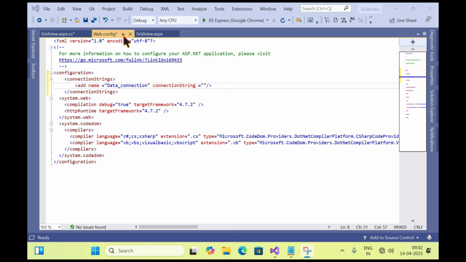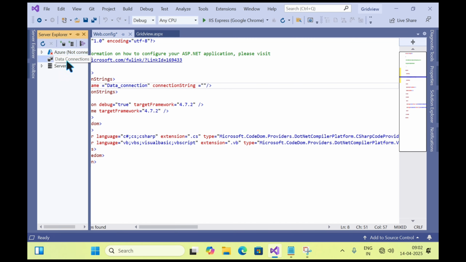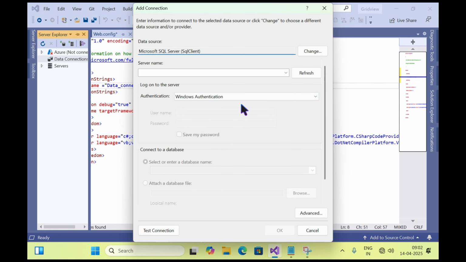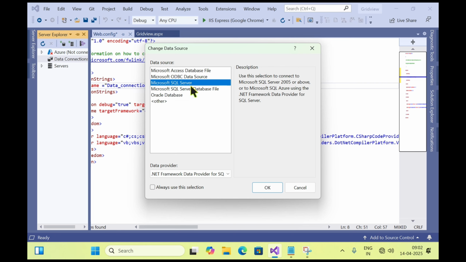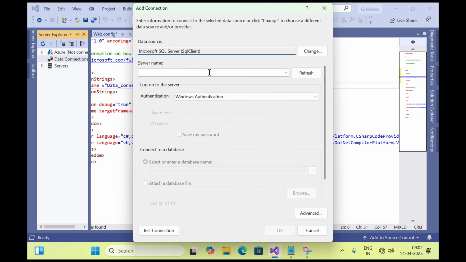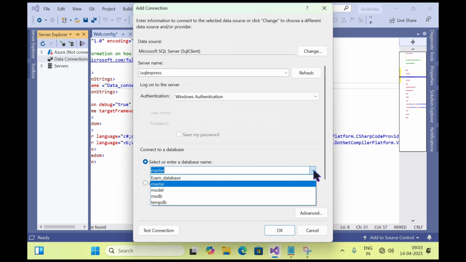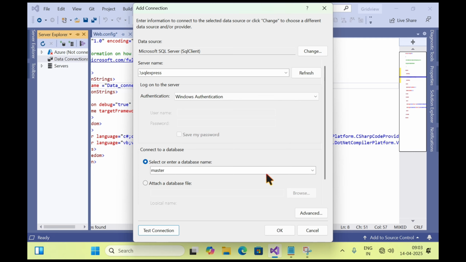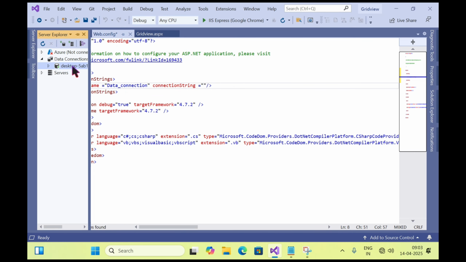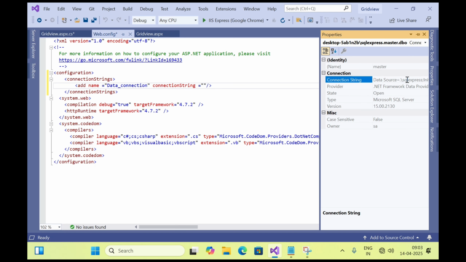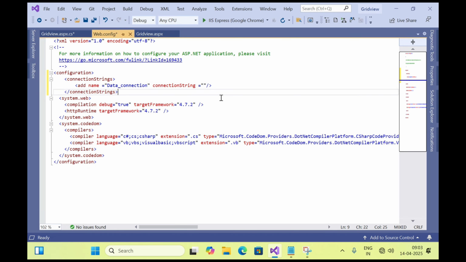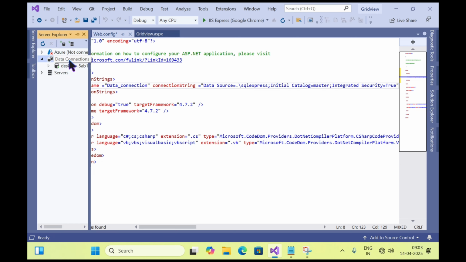Now click on the Server Explorer and right click on the data connection, then click on add connection. Click on Change. Make sure you select this Microsoft SQL Server and click on OK. If you are using SQL Express, that is the free version, then you have to type .\SQLEXPRESS, and in the authentication, Windows authentication, and select the database from the drop down and click on test connection and click on OK and click on OK. Then right click on the connection and click on properties and click on the connection string, Ctrl A, Ctrl C and paste it over this connection string name.